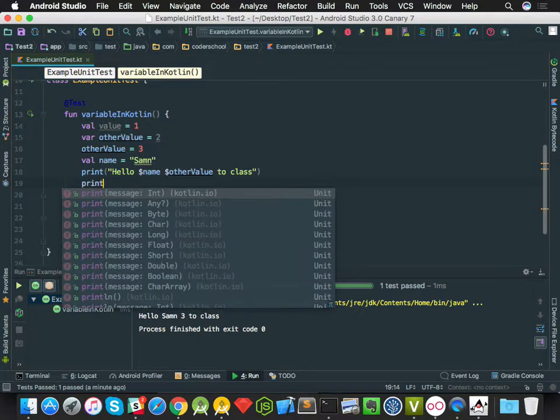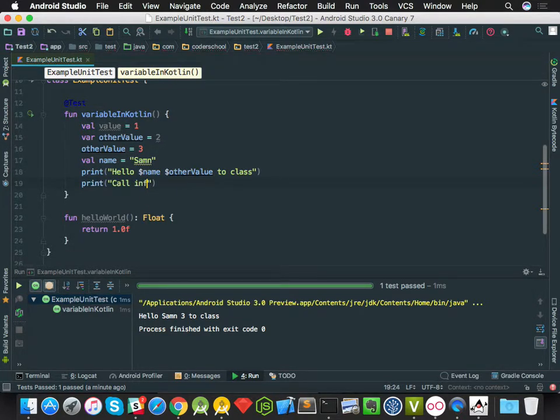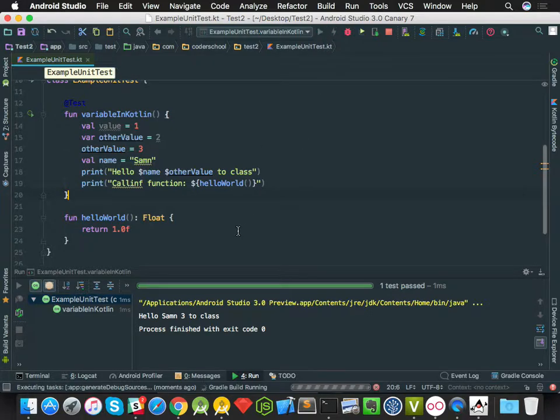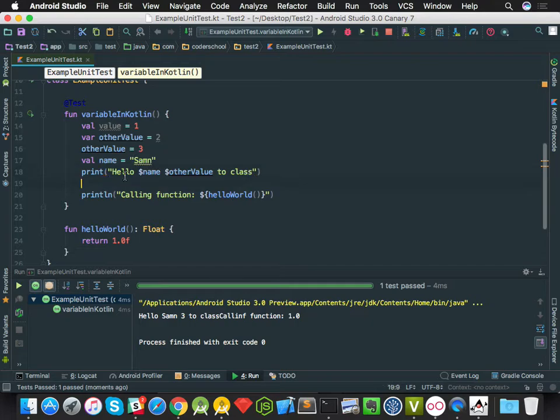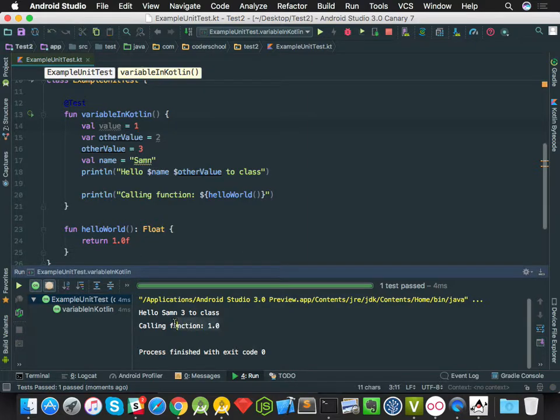Calling a function is pretty much like Java. For example, calling the function, and I just call that function. Can I do this? I believe so. Hello world. See? You can even put that in here. So run it. And I need a new line, so we can just use println. Wrong spelling. Maybe I need this too. Great. So calling function, yeah.